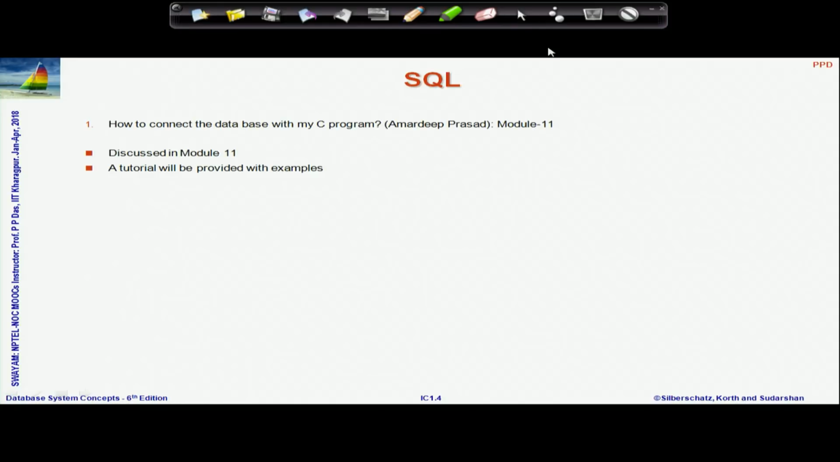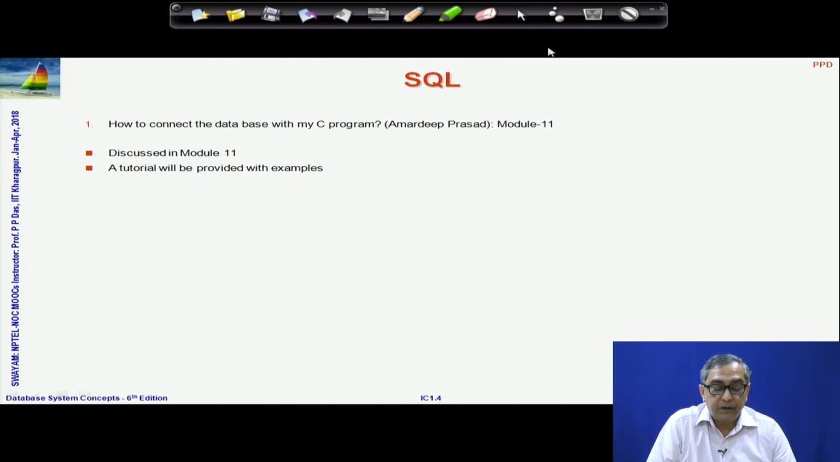There is another question on SQL, which is not really on SQL, but on the embedded side, which was how to connect a database with a C program. So, this is embedded programming. We talked about it in module 11, and the tutorial will have some examples of that as well. This is too detailed to discuss in this session.